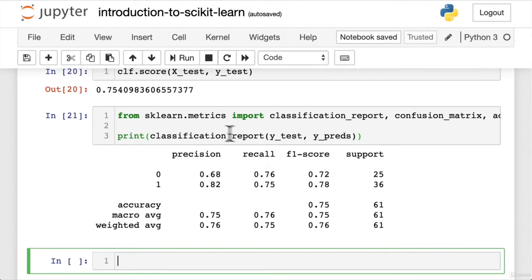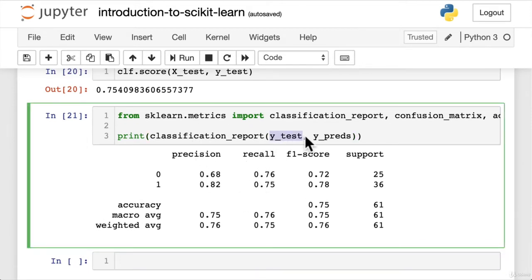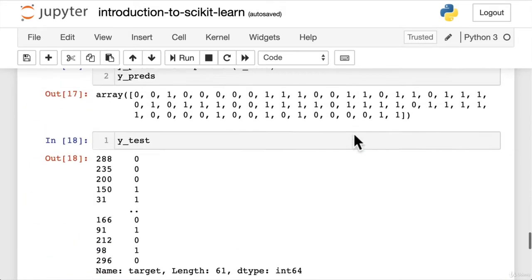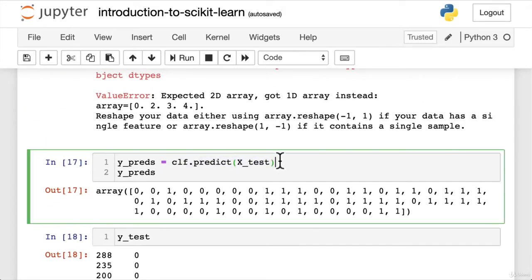So what this shows us is some classification metrics that compare the test labels to the predictions, the prediction labels that we made up here with our model. So we're using the predict function.